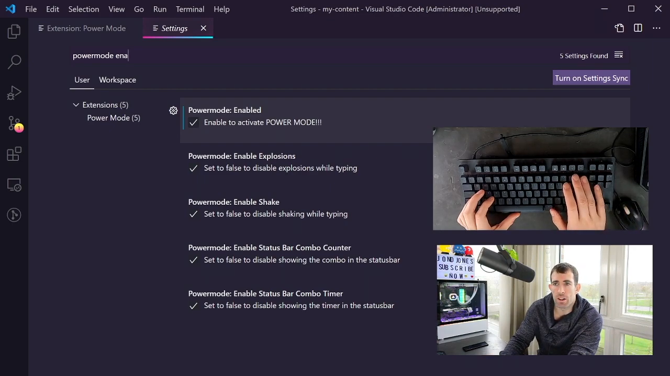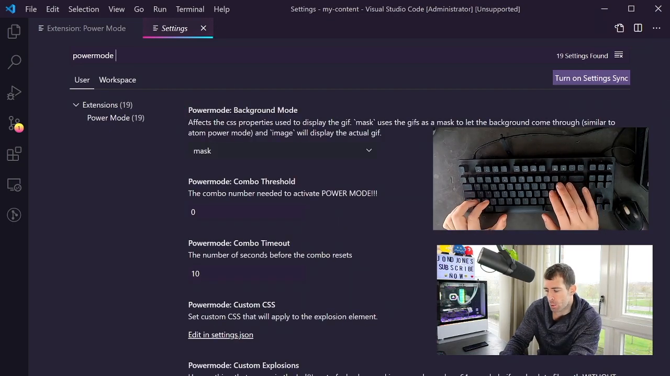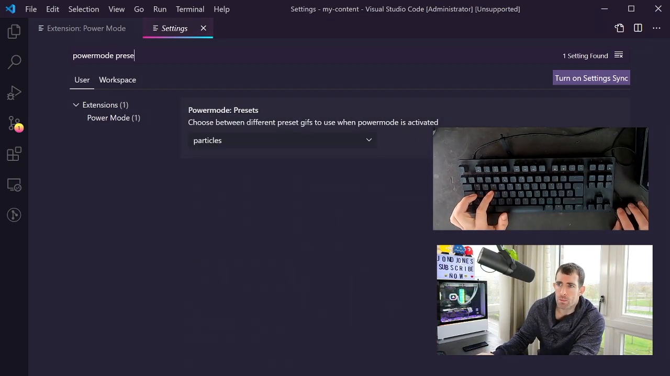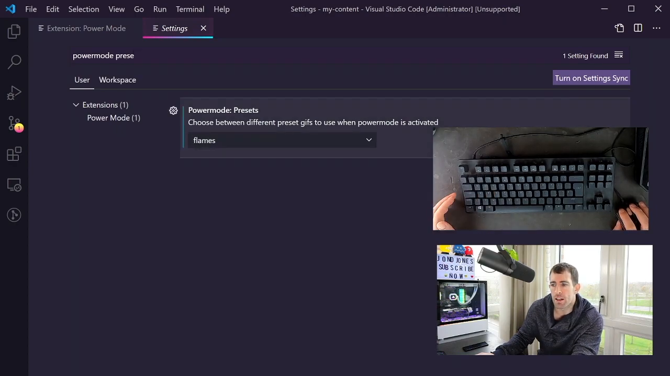Now by default, the effect that comes with power mode is a sort of particle thing. I don't really like it. What we want to do is have flames. So we want to do presets. From here, we want to change from particles to flames, and that's it.